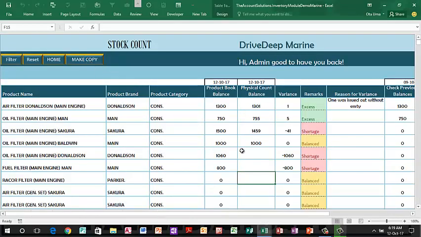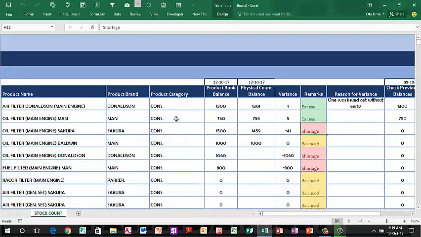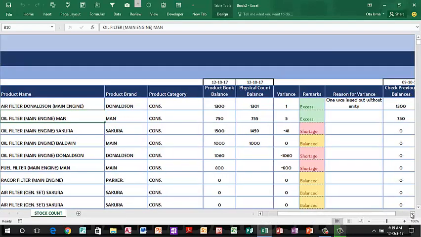Okay, once you've made your copy, let's look at the copy we've made. With this, you can now send this to the accounts department. They know what to do with it. They'll do their stock valuation with this.